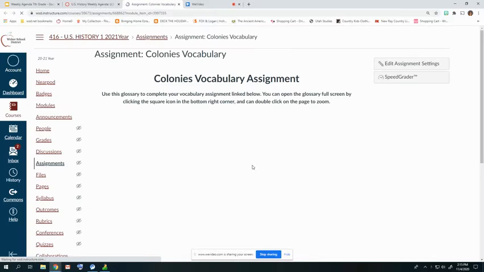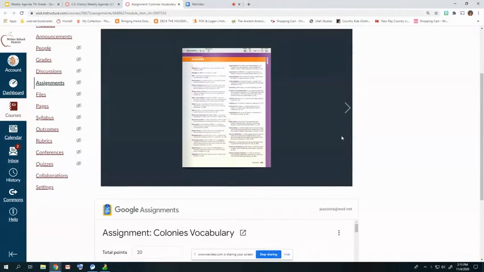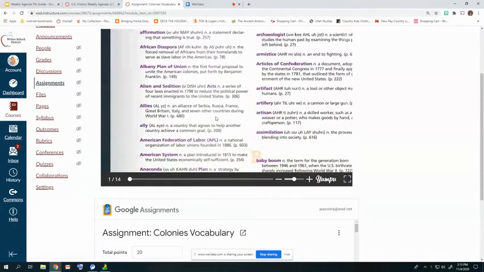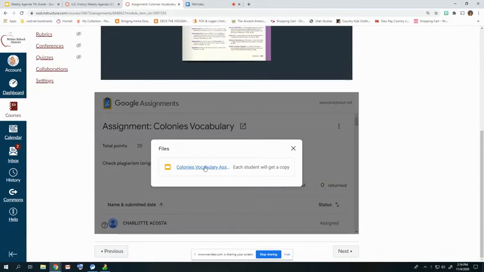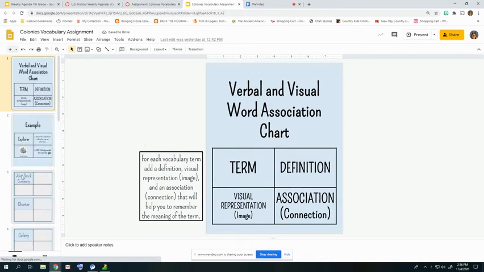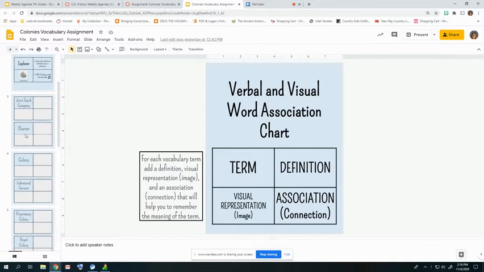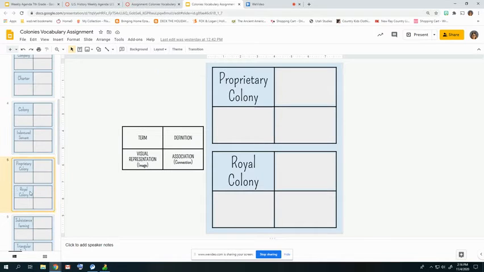So you can go ahead and access that from our weekly agenda. Your glossary is here. Remember, you can double click to zoom in. And you can access your vocabulary assignment in the Google Assignments box. There are 20 different terms, so it might take you a little bit longer to get it done.